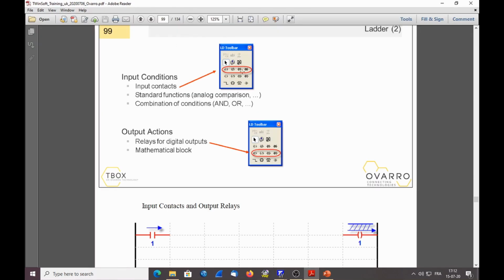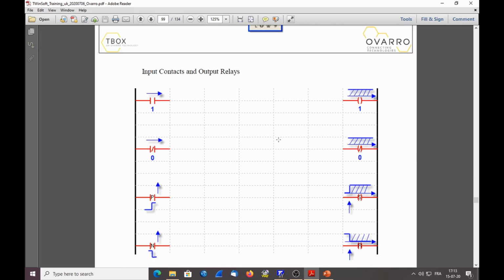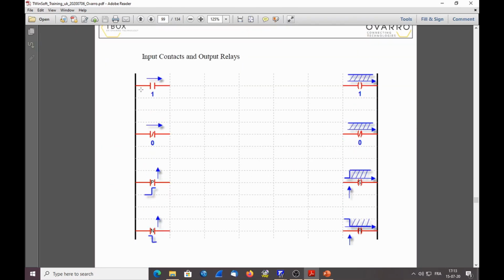So the first line of objects are input conditions. So they represent switches. And the second line represents relays, which are outputs. So let's take a look in detail at what it represents. The first contact is called normal input contact. So when the tag associated to this contact is 1, the current goes through the object. Then we have an inverted input contact, corresponding to a normally closed switch. When the input is 0, the current will go through the switch.